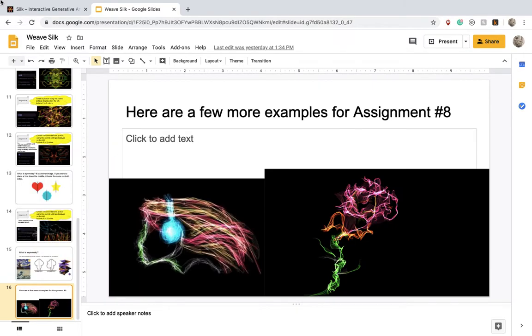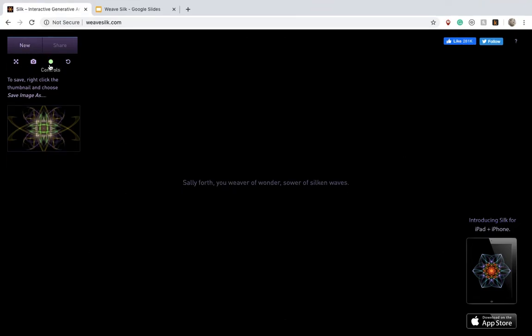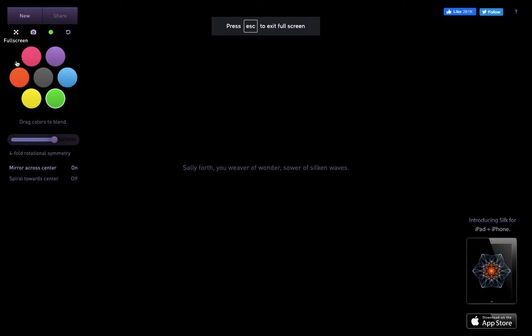Okay, so let's go over to the platform. So your controls are over here. Your controls will be your best friend while you're using this program. This is full screen. You can expand it to the screen. That way you can see everything a little bit better. This is the icon to save a picture. I'll show you how to do that at the end.